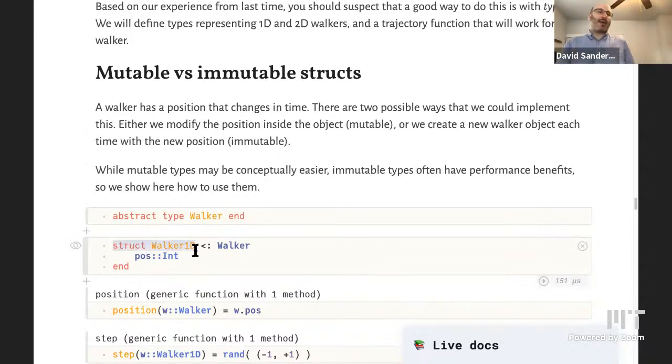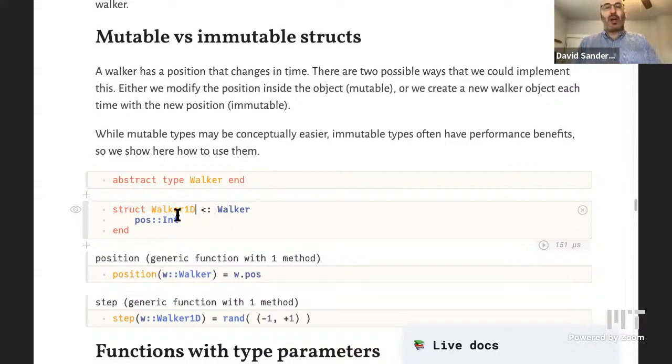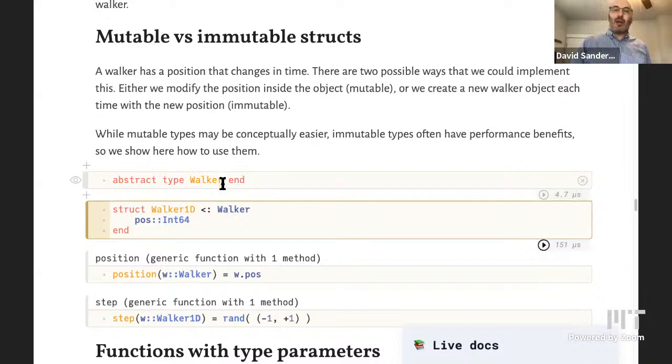Struct walker 1D. That's going to be my one-dimensional random walker. It has a position, which is going to be a 64-bit integer. And just like last time, we made an abstract type, which was random variable. I'm going to make an abstract type, which is walker. And I'm going to assume that in general, walkers will have an attribute or a field called pos for position.